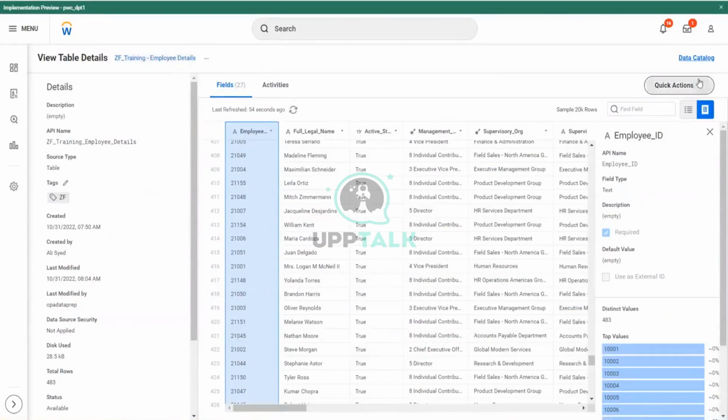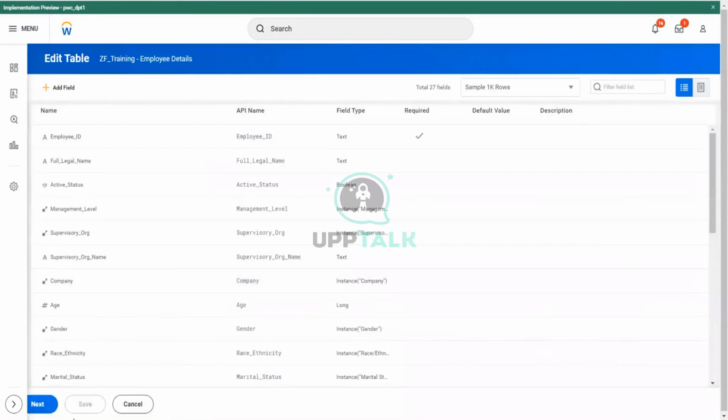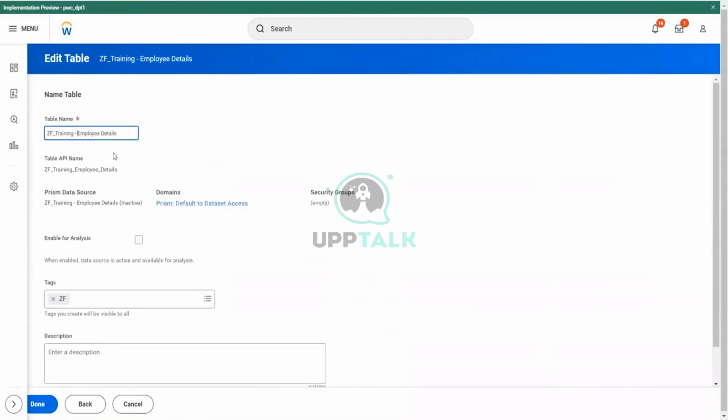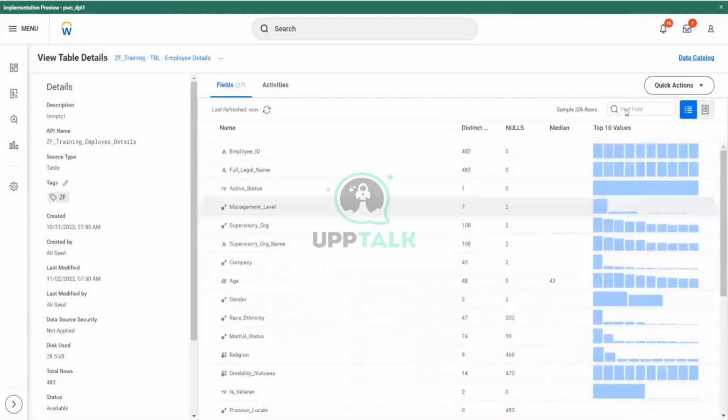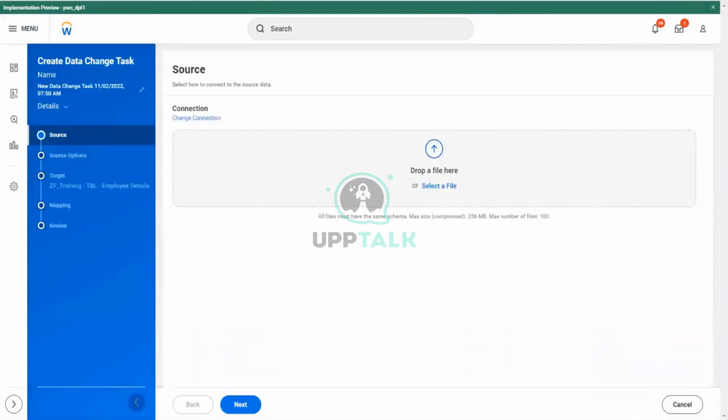Let's go ahead and do that now. This will also tell us what happens if we have to update new data. First thing I'll do is edit the schema and add the table to it. And done. Then I'll create a data change task. That's what we have to do for importing data into it.